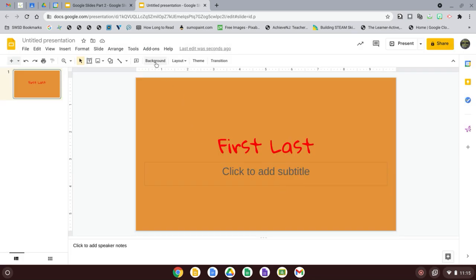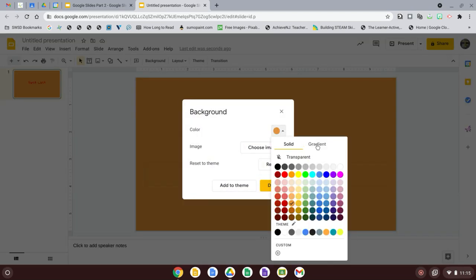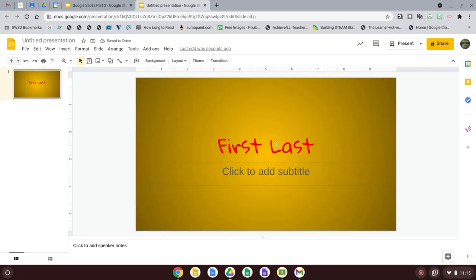Another thing I could do is the same thing, color, but over here I could click gradient. Gradient means that it's not solid, it varies. So let's see what gradient does. See how it has kind of white in the middle? Let's go to this one. I'm going to say done. And notice how it's shaded. It's darker on the edges and it's lighter in the middle. Okay, so that's the first two things you're going to do on your slide. You're going to type your first and your last name, and you're going to change the background color to whatever you like.